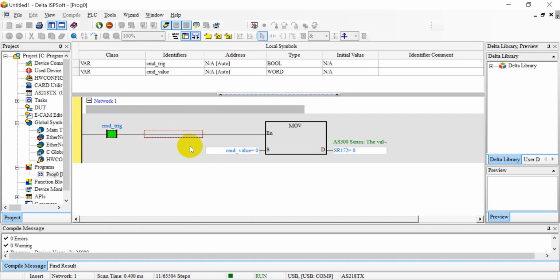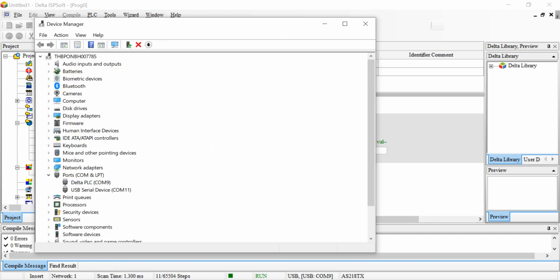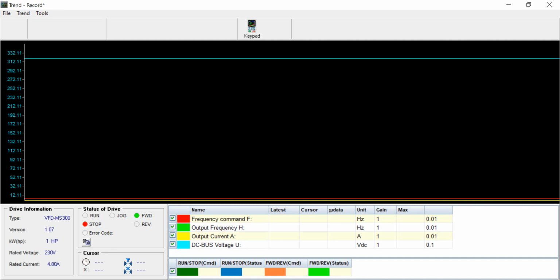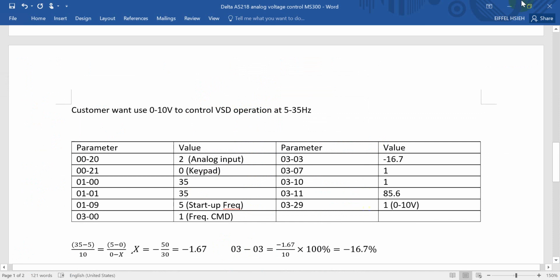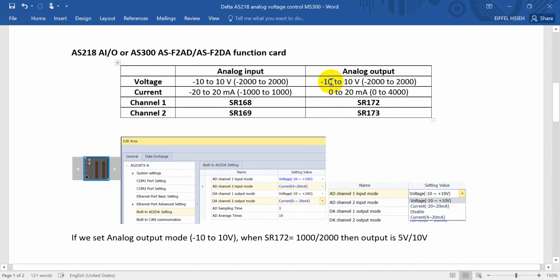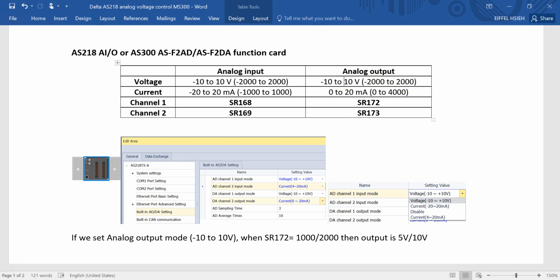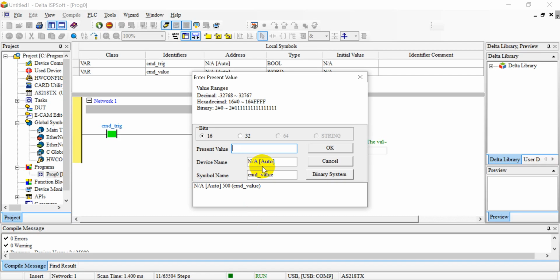Okay, so at the beginning here we enable the command and you can see now the value is 0. Then we will change the command to 500. If you already forgot, let's go back and check again. Now we use minus 10 to plus 10 volts, so the value of 0 to 10 volt would be 0 to 2000. Okay, so let's move back. We use 0, then 500, then 1000, and 1500 and 2000.